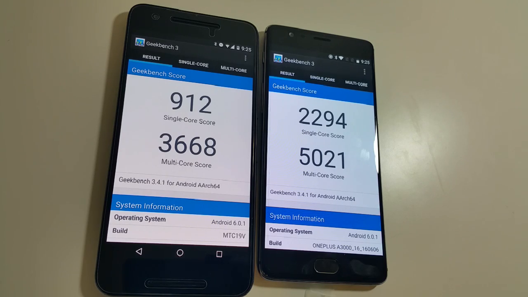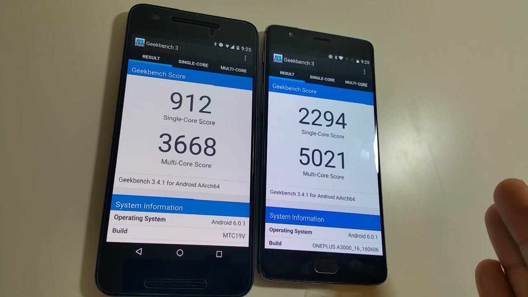So I ran the Geekbench several times and got pretty similar results. Basically, the Snapdragon 820, the 6 gigs of RAM, and the Adreno 530 processor are too much for the Nexus 6P to keep up with. So great job on the performance specs. I'm going to have to give it to the OnePlus 3 on this one.